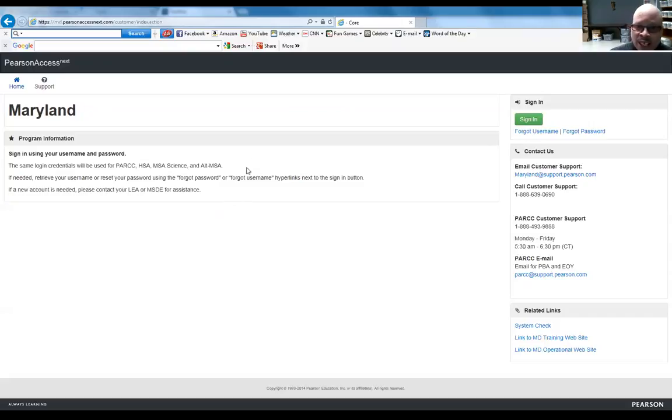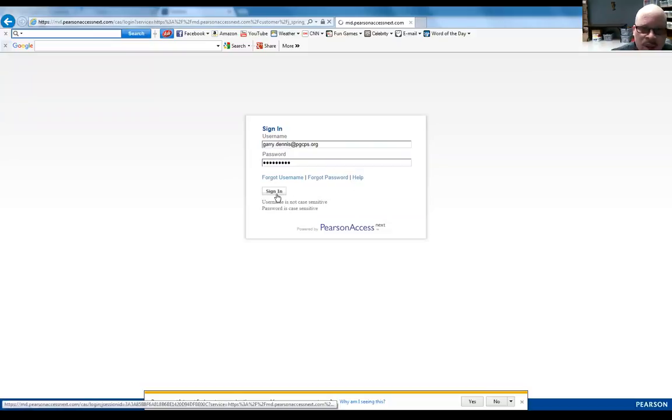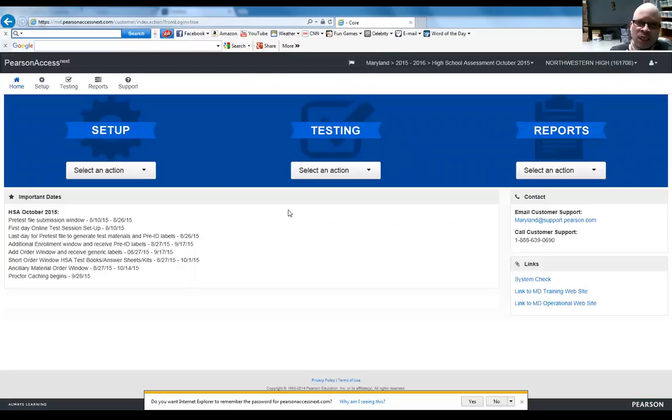Here you are at your Pearson Access Next. You sign in, and you put in your information, which is usually your PGCPS information, and the password. Okay, now you're in. Once you're in, this is what you're going to see. A lot of information here, but the main things are your sessions and your students.